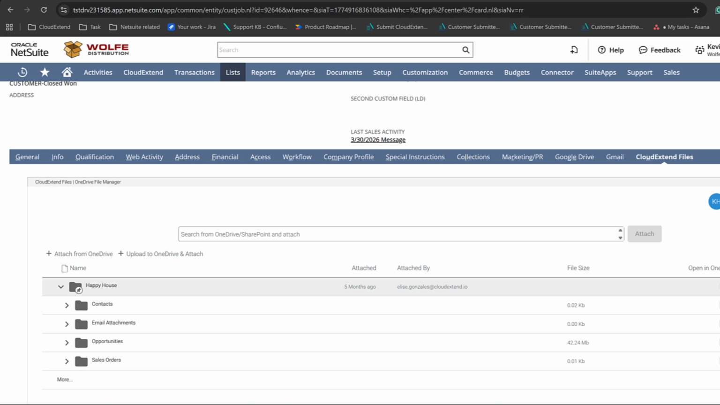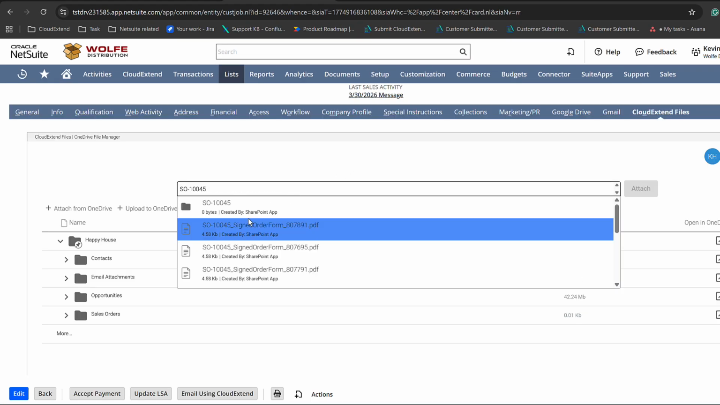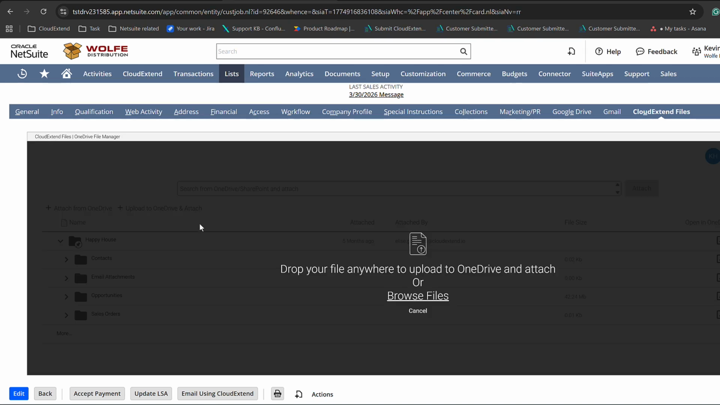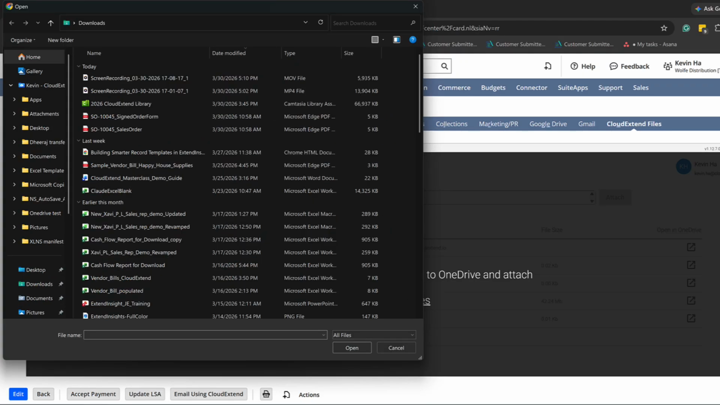Alternatively, there are 3 manual ways to work with files. The first one is the search. You can find your files by name directly in the search bar within that CloudExtend file tab. The second option is to upload and attach, which allows you to drag and drop your files or upload from your desktop, and it goes straight into the auto-created folder.